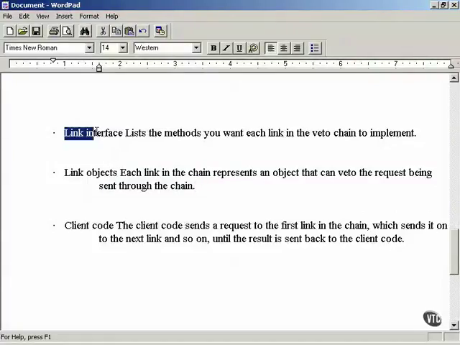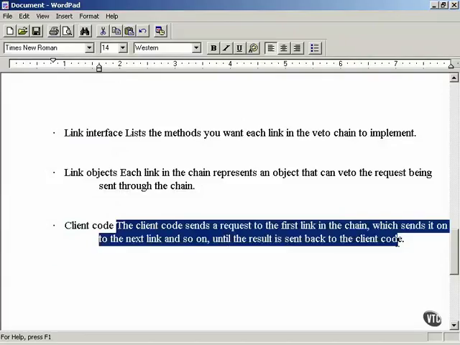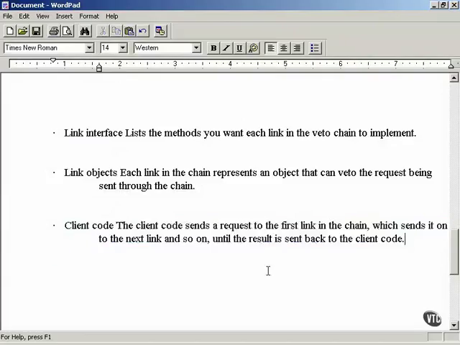First was link interface, then the link objects which implement that interface, and you have multiple link objects, and finally there's the client code. The client code is what sends the request to the first link of the chain, which sends it on to the next link, and so on, and the result is sent back to the client code. So these are the participants.